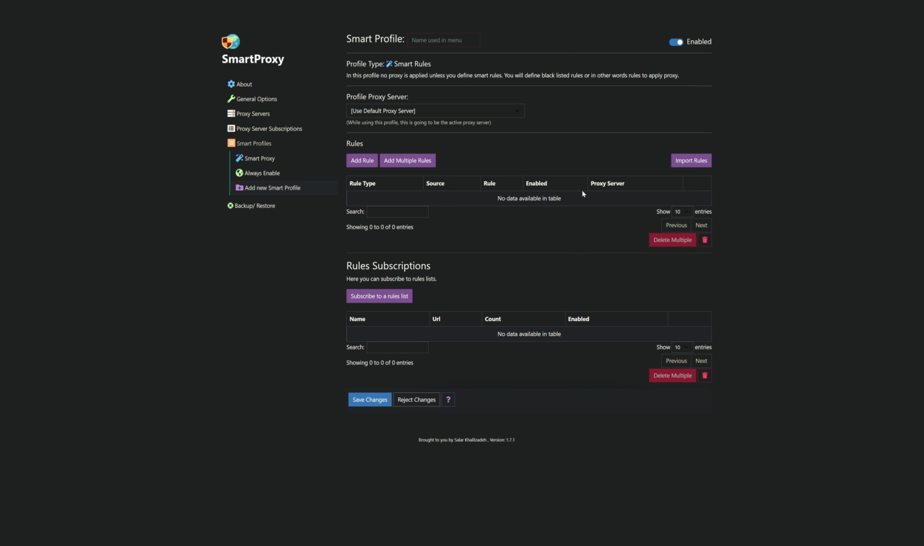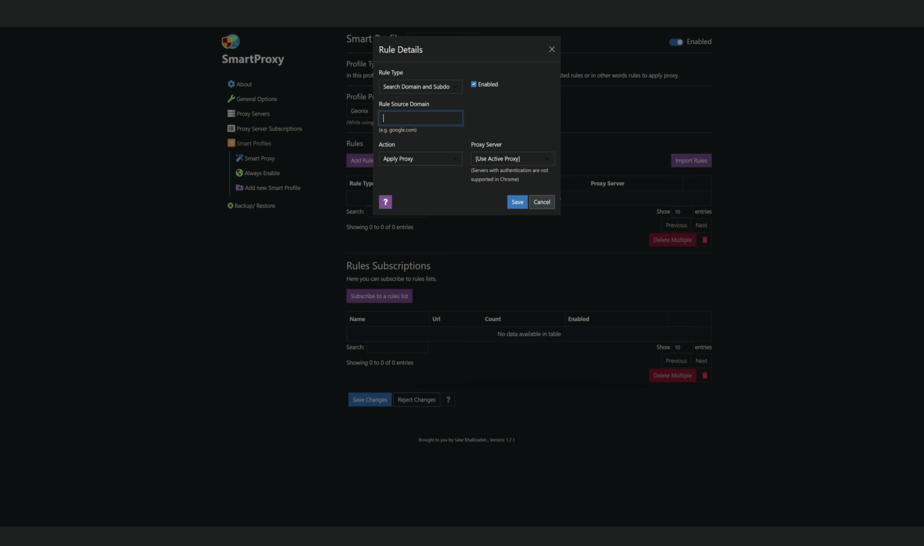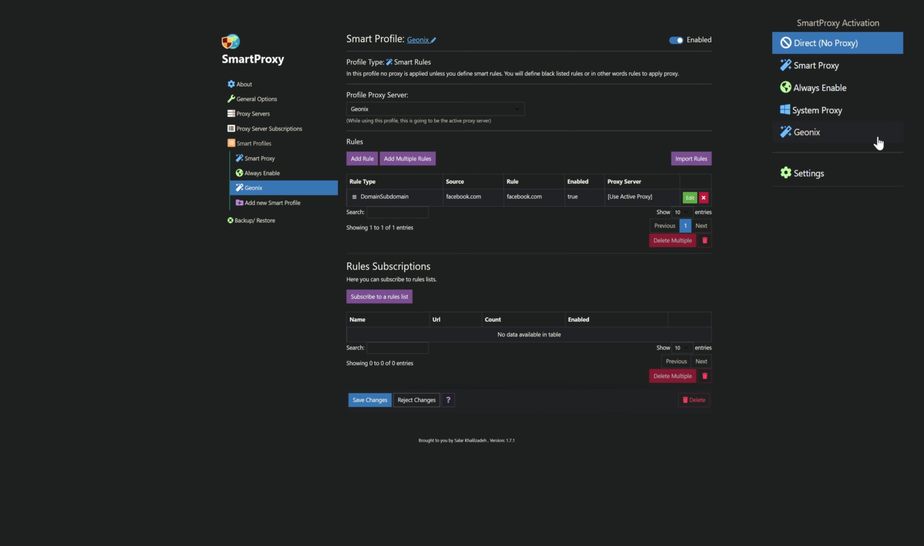Let's walk through setting up a Smart Rules profile. Start by entering a name for the profile, then select the proxy you just added. In the Rules section, specify which websites should use this proxy. Once everything's filled in, click Save to finish. To activate the proxy, simply open the extension and choose the profile you've just created. And with that, your proxy is ready to go.